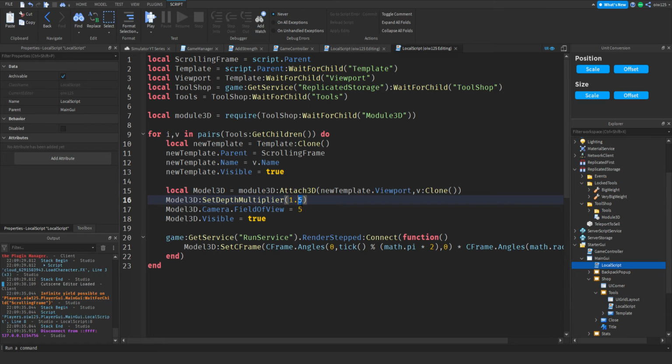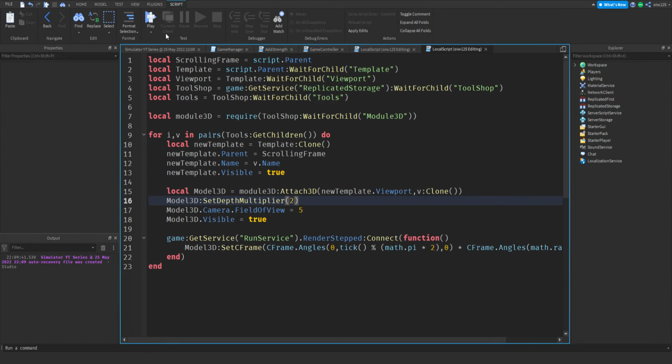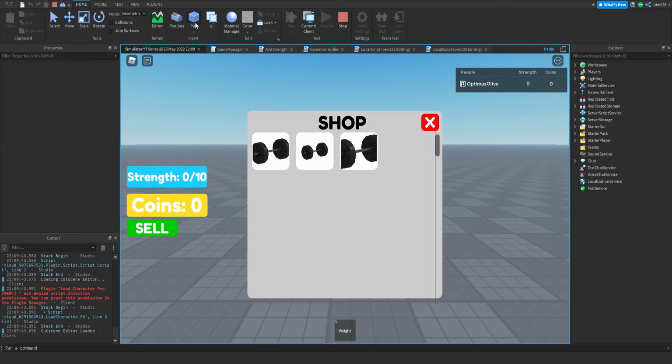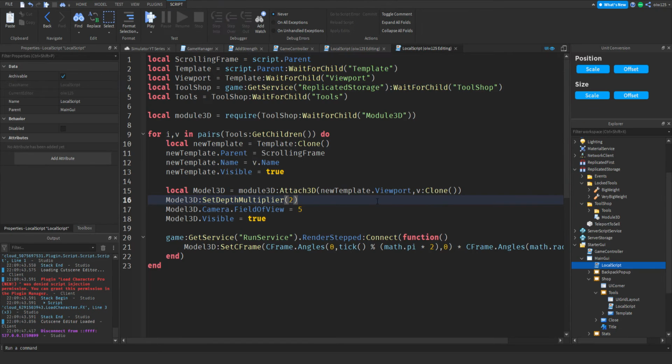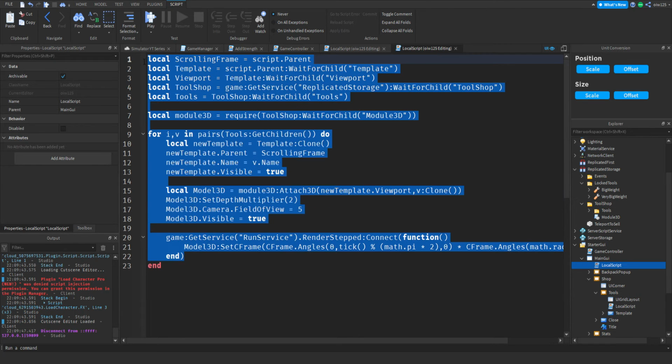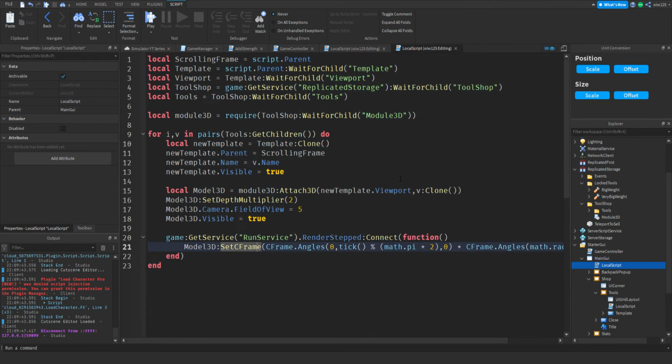So the higher the number in here, the more zoomed out it is. So let me try. I think I'm gonna stick with that, yeah. Okay, so that looks really nice. So now, in the template, let's name this local to set up buttons.